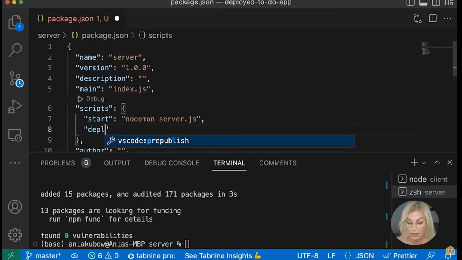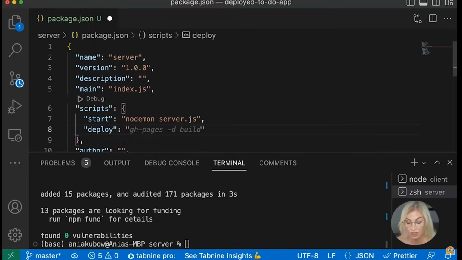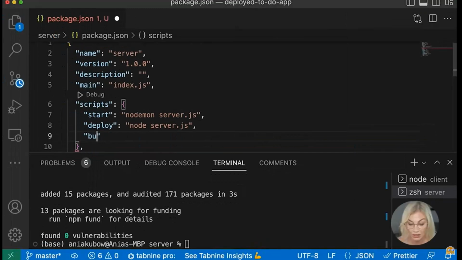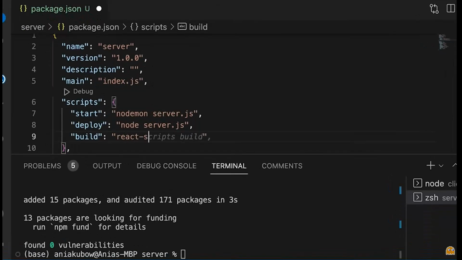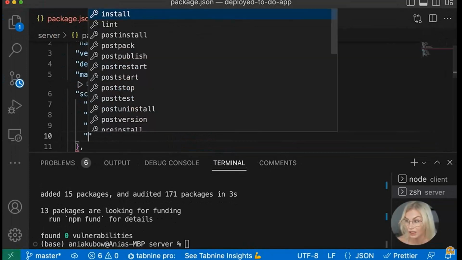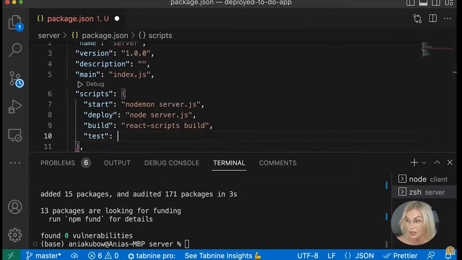To deploy this, we're not going to have to listen out for changes because it's going to be deployed. We can't make any changes. So I'm just going to use node and the file name. The build script for this is just going to use react-scripts build. I'm just going to add some generic scripts here. So test is going to use react-scripts test.